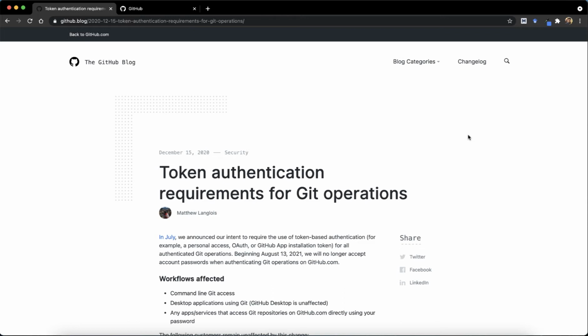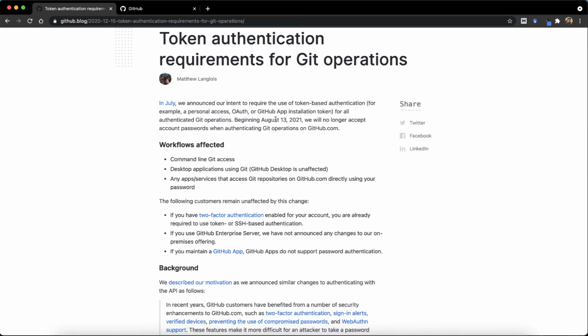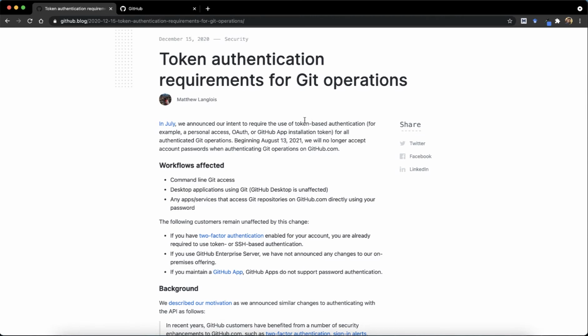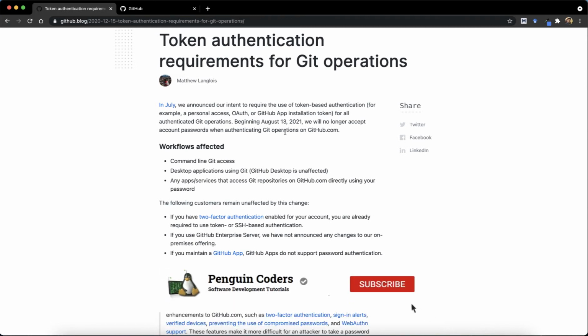In this video, we will be learning how to set up personal access token authentication for using GitHub with Android Studio. As you all might be aware, GitHub recently announced in their blog post in December that starting from August 13, 2021, which is 2 months from now, they will be suspending username and password authentication while authenticating any operation on GitHub.